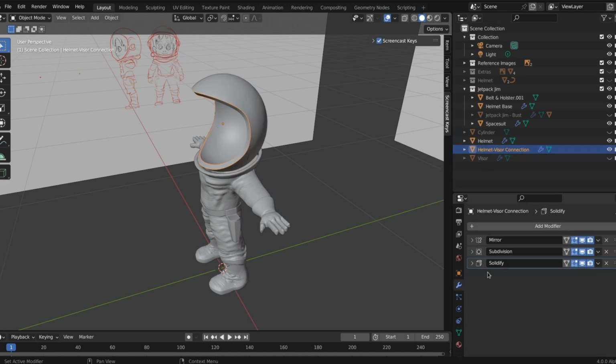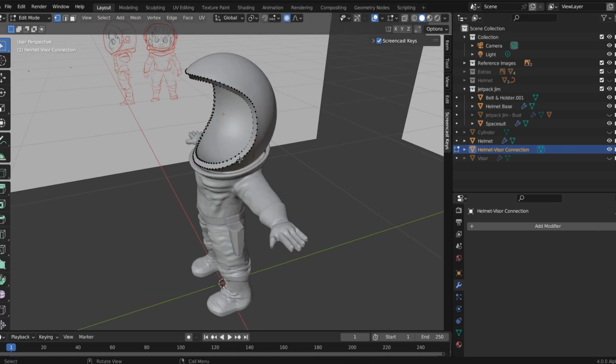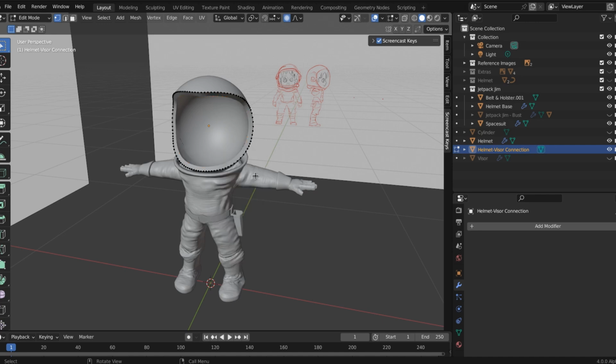Now apply our subdivision surface modifier, apply our solidify modifier, and apply the mirror. Now we want to make this real geometry, and you're going to see there's two rows of these pieces of geometry. Delete this one. Okay, just assassinate it.